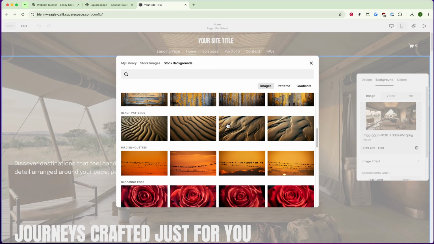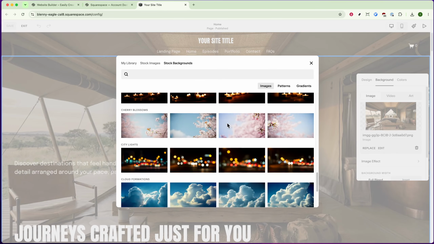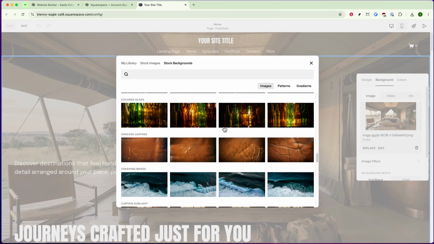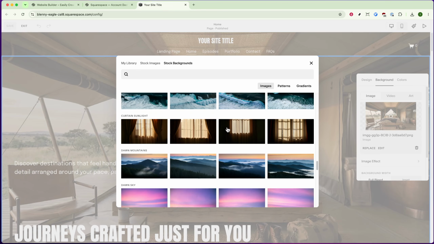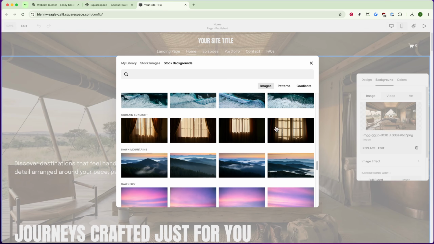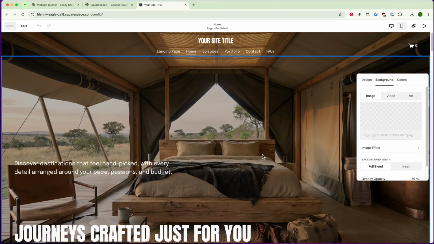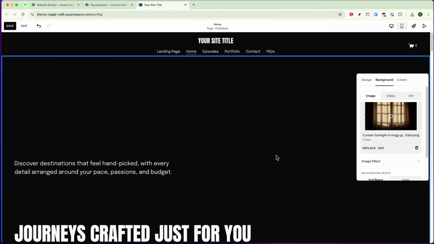Once you've chosen your desired image, whether from the stock library or your own collection, click the Add Image button. This will finalize your selection and apply the new image to the section. Take a moment to preview how the background looks on your homepage. If everything looks good, the final step is to save your changes. To do that, click the Save button in the top left corner of the editor. And just like that, your homepage background has been updated.